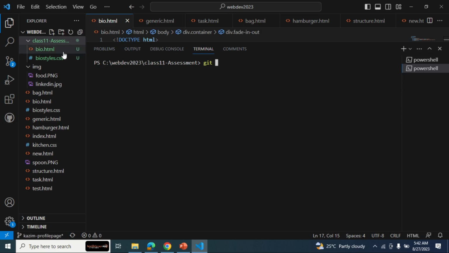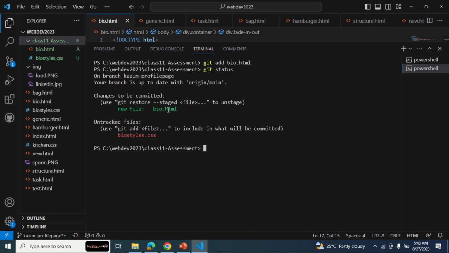I can do a git add asterisk to add everything. Let's say you have a lot of files there, you can't be adding them one after the other. You can just do a git add all, and all the files will go there. But for now, let me do it one after the other so that you guys can see it for the first time. So git add bio.html. I've added that. If I do a git status now, you see I have a new file added, which is bio.html. I'm going to do the bio styles as well.